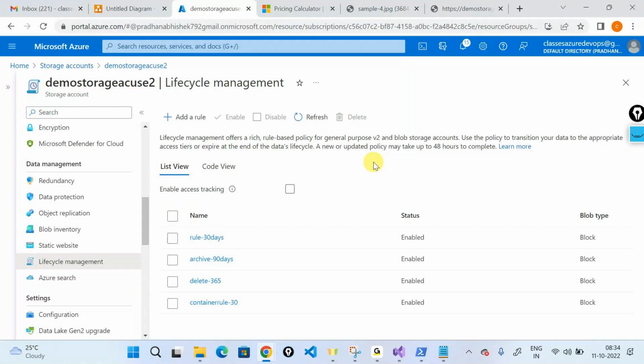I think the least one will take the preference, right? If it is storage, container, blob, blob will take preference. Exactly, blob will take preference. That's correct. So it's always the most granular one that will take the preference out here.